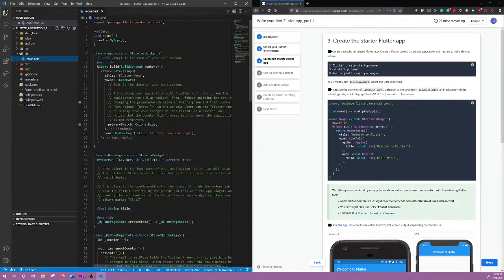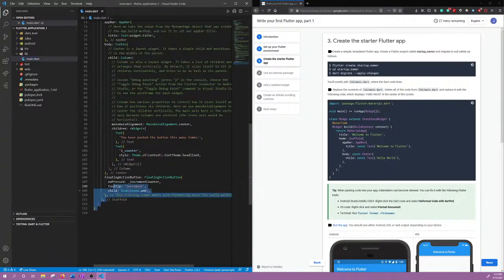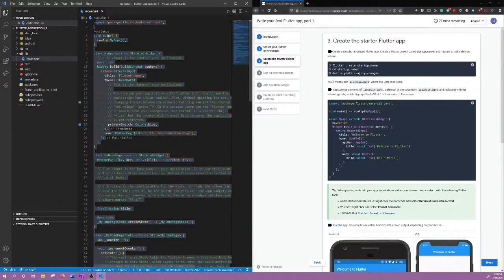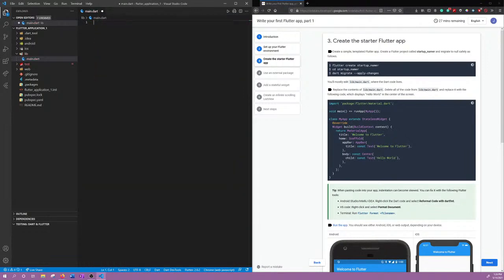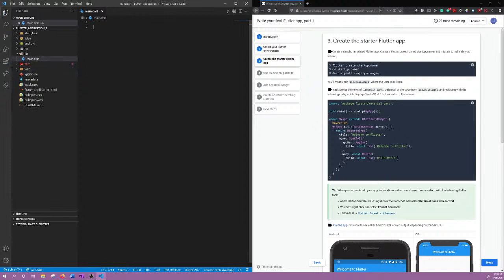So back to main.dart. There's already an application here as an example, but we're going to delete all this. I'm going to highlight all of it. Just going to delete it. I'm going to save all of this. I'm going to go to File, Save All, or just Save. That saves it. There's an error here, but that's because we deleted a bunch of stuff, but we'll get rid of that error going onwards.